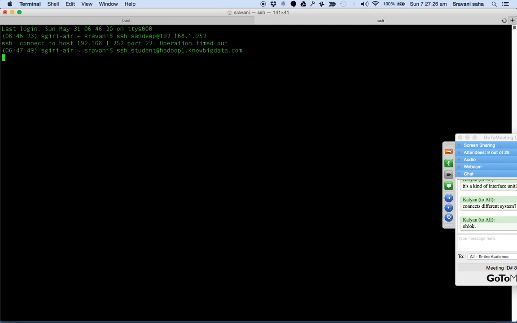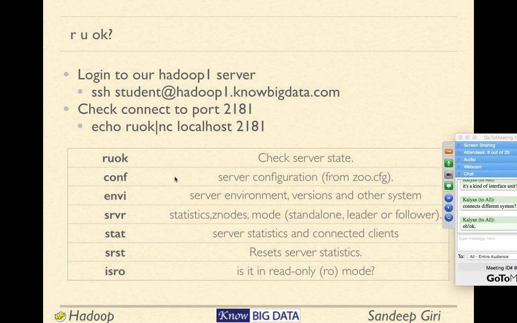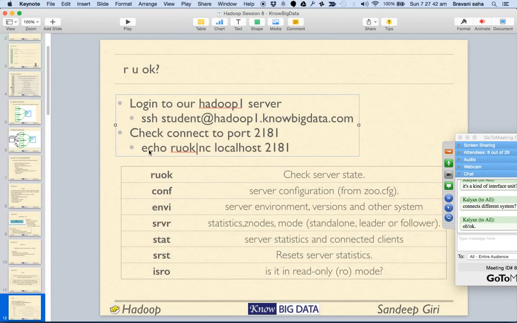Okay. Let me show you. So these are four-letter commands for basic operations. What is more important is this syntax, what we are doing here. We are saying, are you okay? We are piping this. This is a pipe. We are piping this to localhost.